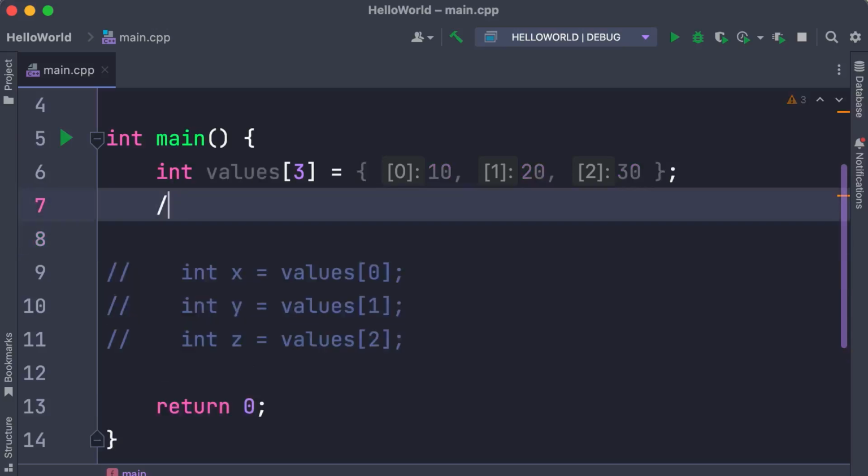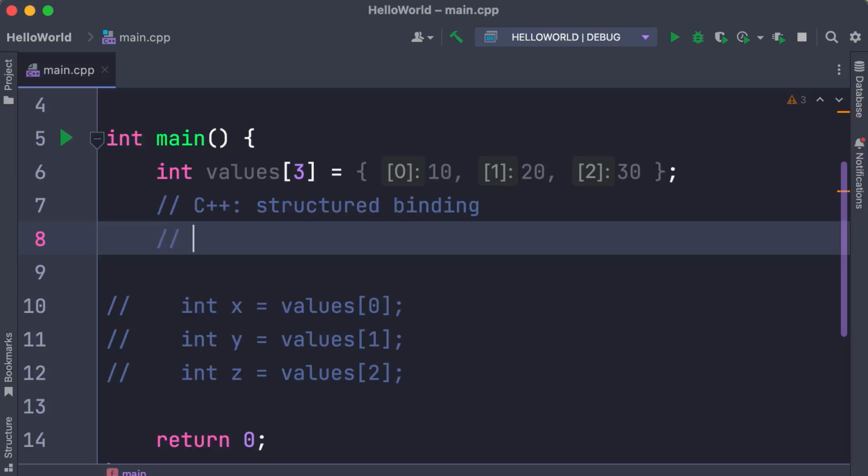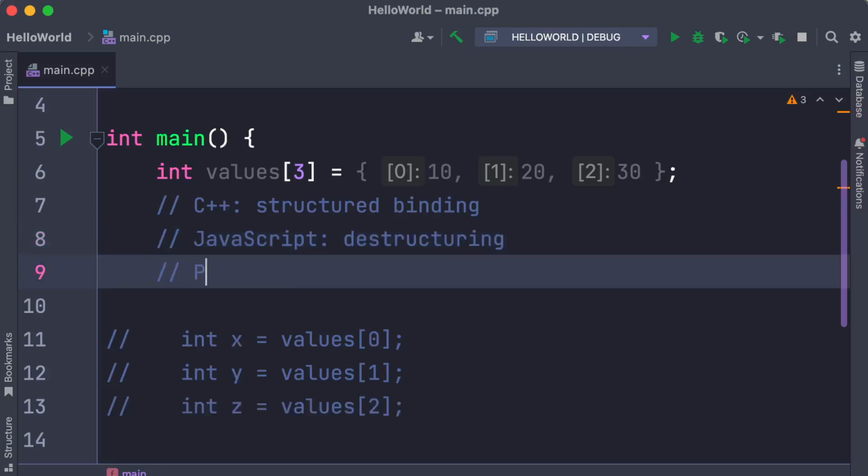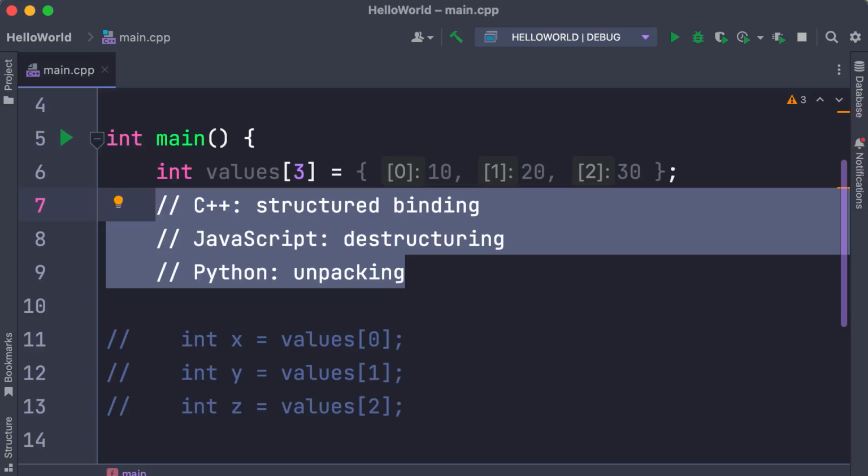In C++, we refer to this technique as structured binding. I know it's a really weird name. I don't know who came up with that. In JavaScript, we call this destructuring. And in Python, we call this unpacking. This is the term that I prefer. Now, regardless of what we call this, all these techniques are about the same concept.